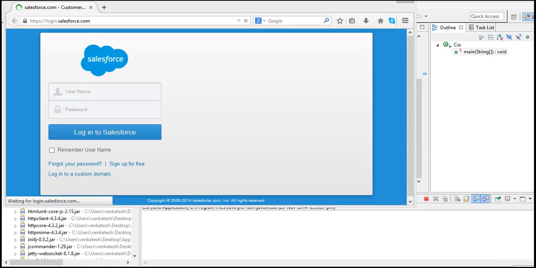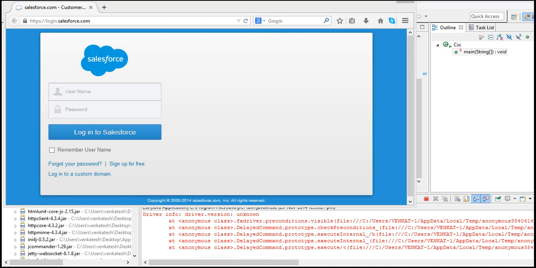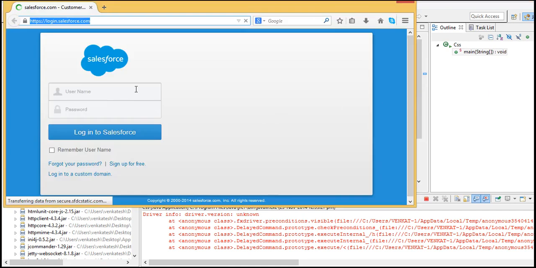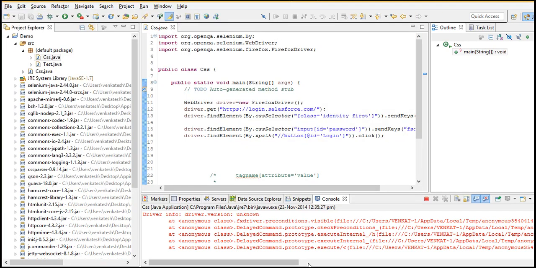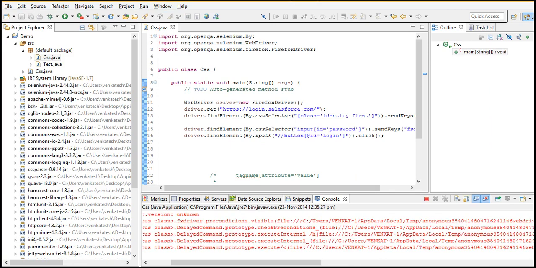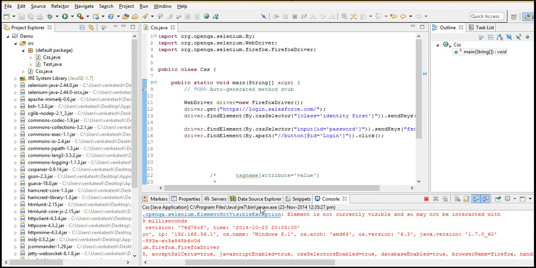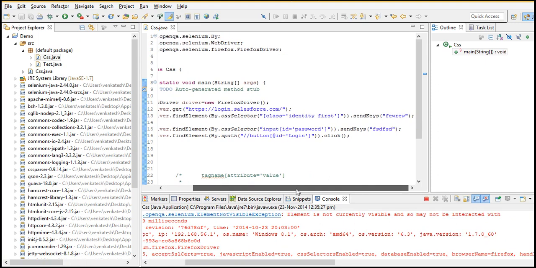It got failed. So what mistake have we made? Why is it not able to enter the username here? Let's see what the error is. Element is not currently visible. Can you guess what the error is here? I deliberately did something wrong here. Can you guess what? Just keep on trying. We'll discuss in our next session. Okay, thank you.